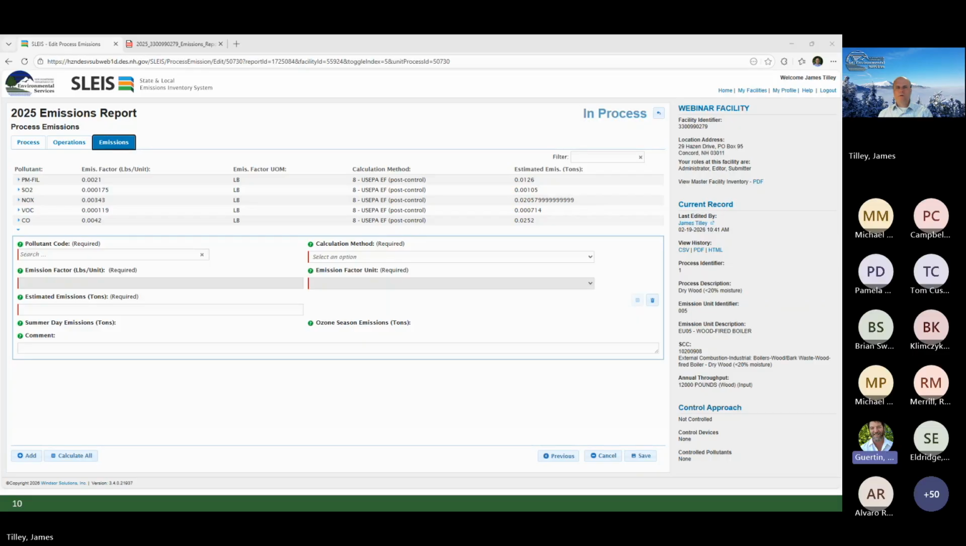I don't see any other questions. A couple actually just popped in. I just saw one that says, what year will SLEIS reporting be required? It's not required and we don't have a date. It's a personal goal of mine just because it makes things easier.